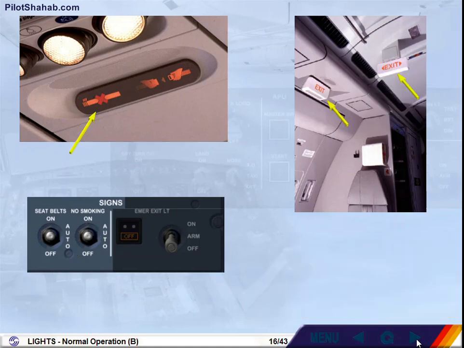The auto position causes the no smoking and exit signs to come on when the landing gear is extended and to go off when the gear is retracted. A low tone chime sounds in the cabin when the signs come on and go off.